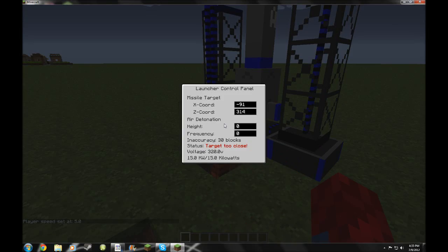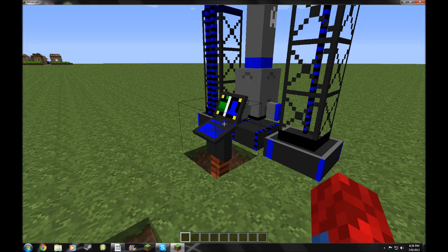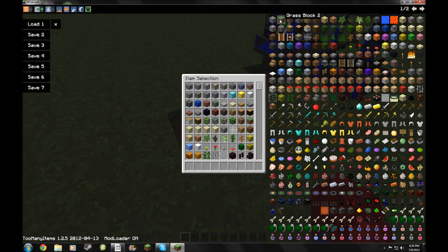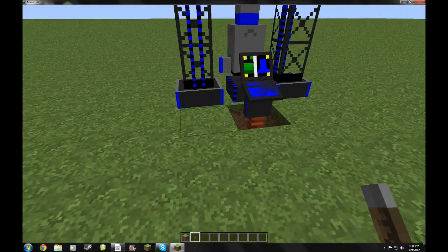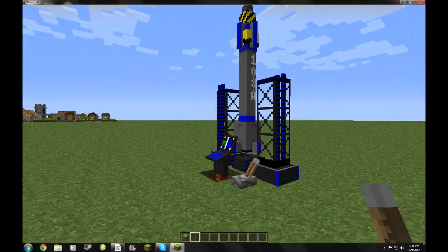We're changing the target. So now what you want to do is, after you have all of your coordinates ready to go, type in the X and the Z coordinates. The X coordinate for me is negative 200, and the Z coordinate is 327. Okay, so there we go. Now all you have to do is get a lever. Place a lever right down here next to it, and you're ready to launch.